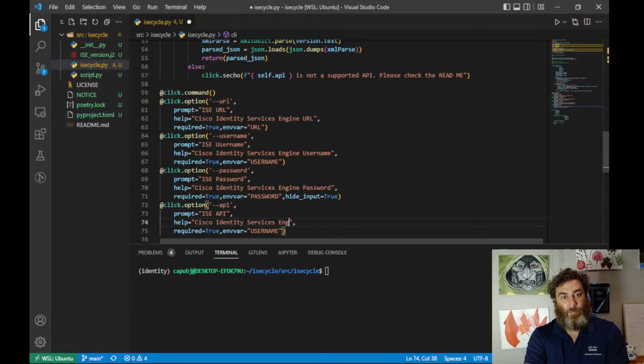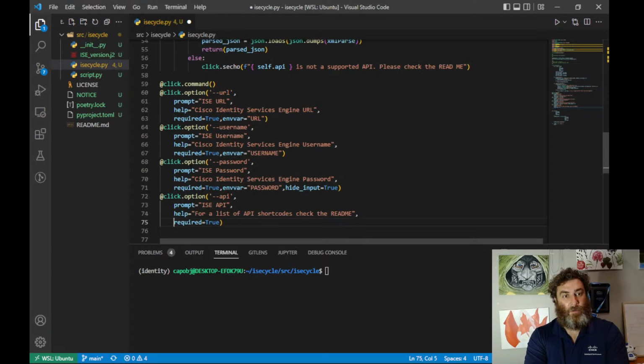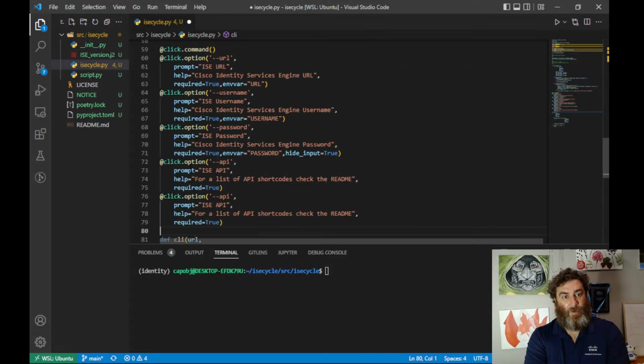Now actually I'm going to put in this help, right, for a list of API shortcodes. Check the README. Something like this. And this one, we're not going to give this one an environment variable. So the user has to type in the API they want. I don't see a reason for making that an environment variable.